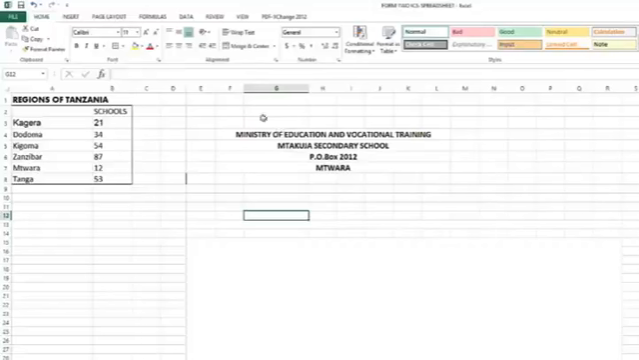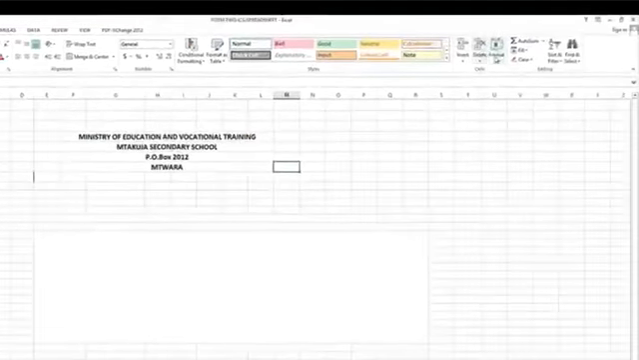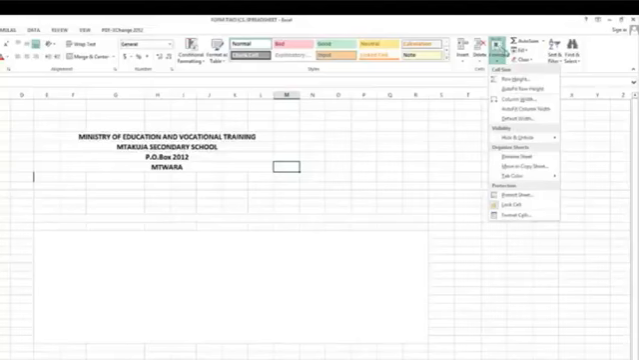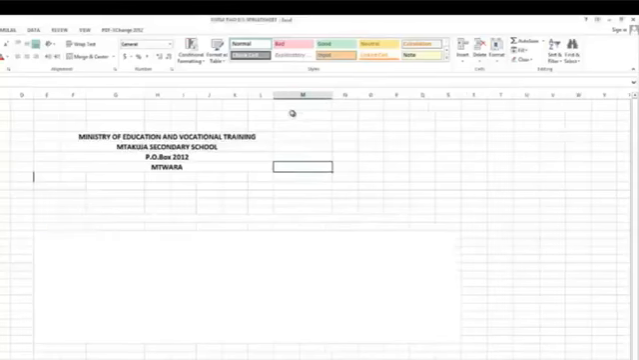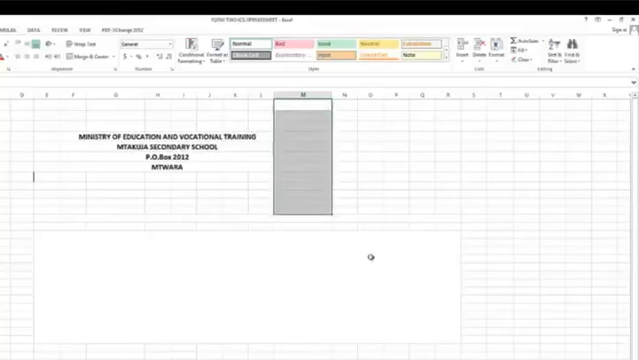So now I see column G is increased in width, because column G was the one which was selected. Now let me try to increase the width of the column M that I select here. So I go to format, then click column width. I change 8.43, which is the default, and put it to 20. And then come back to see the column M being increased in size.